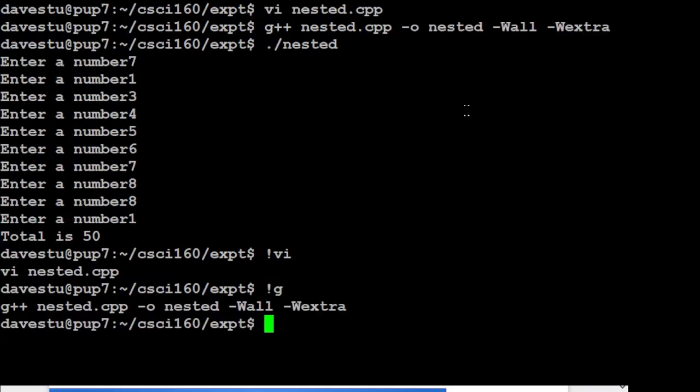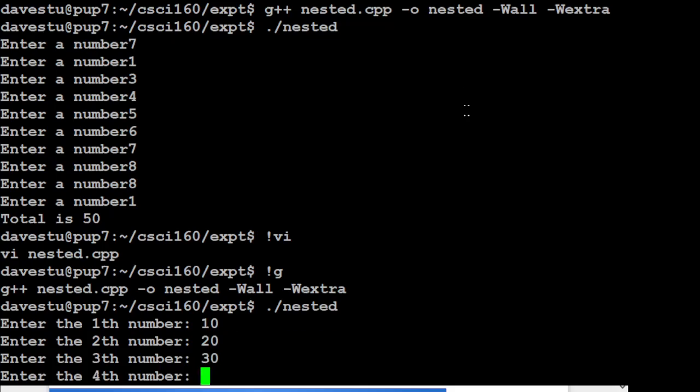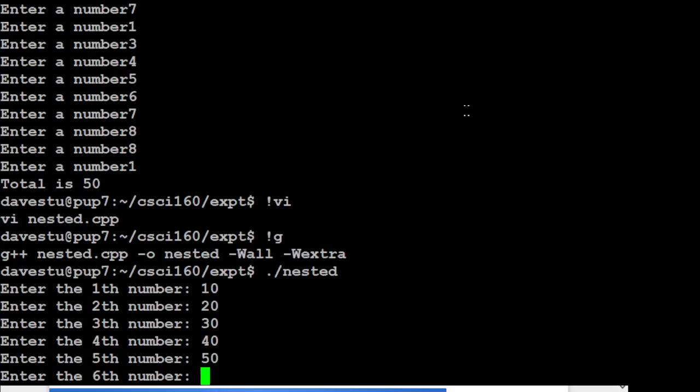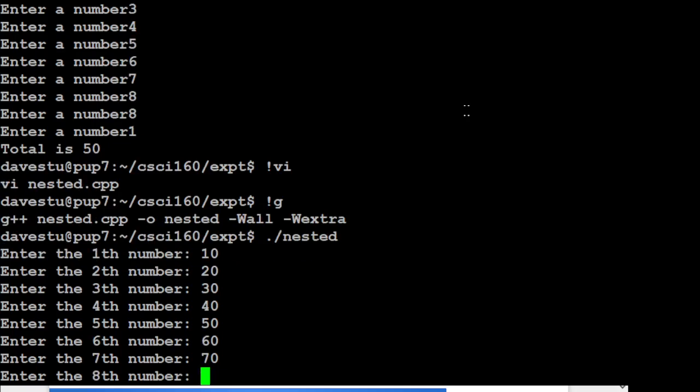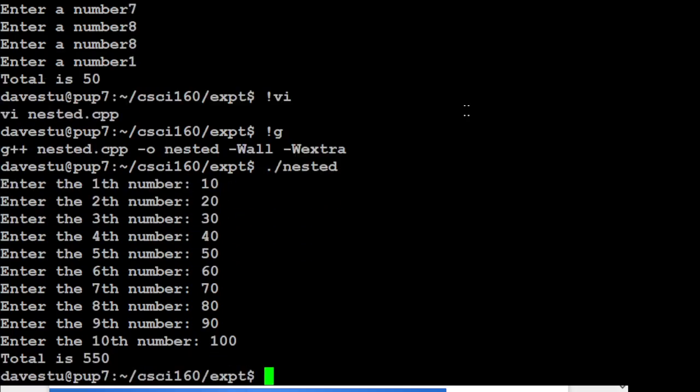So let's try compiling that again, and let's try our nested again. And so enter the 1th number, so I'll say 10, 20, 30, 40. And so we do get the desired behavior, and here that inside loop is only running once each time.